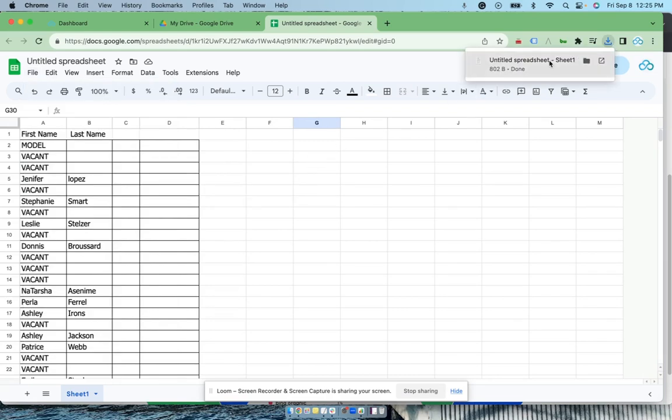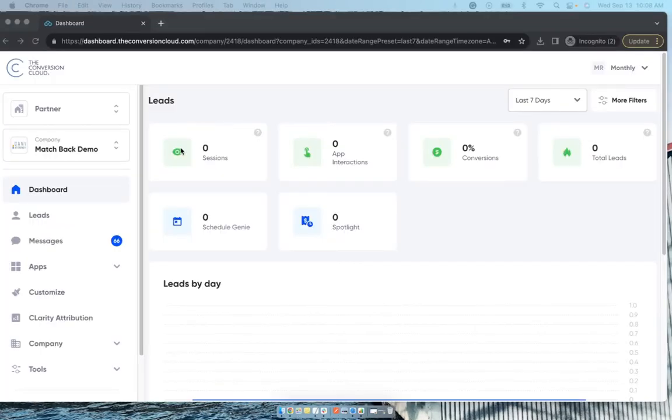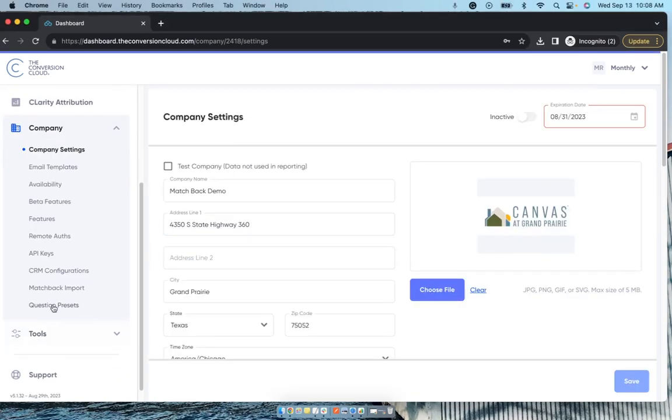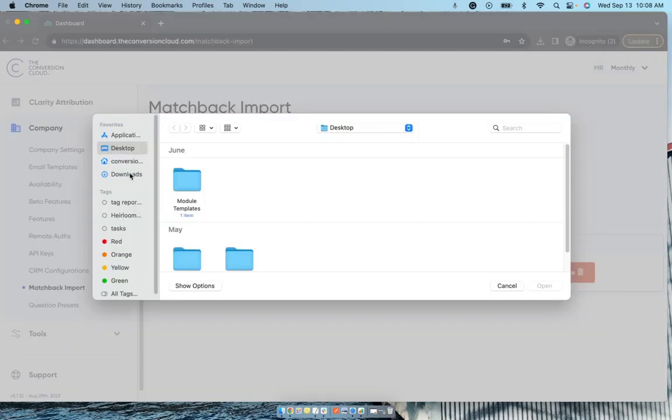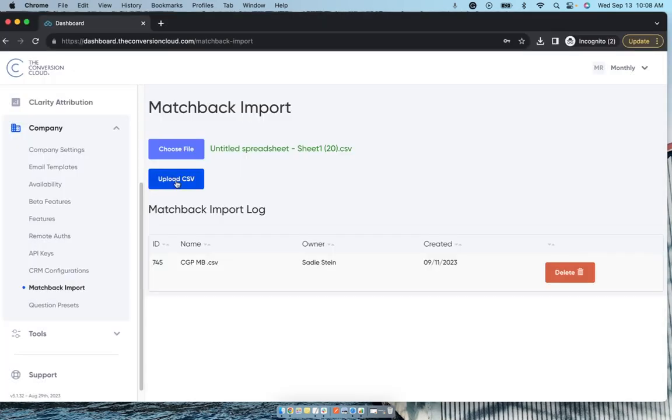And once we have this CSV file, we will then navigate back to the conversion cloud. And now that we have that rent roll format and then the information saved as a CSV file, we'll navigate back here to the conversion cloud dashboard and we click on company. And then we want to select Matchback import. We want to choose our file and we hit upload CSV.